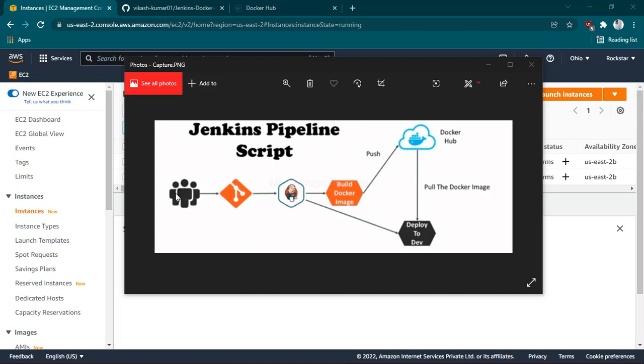The end user is writing a Dockerfile and pushing it to the GitHub repository. Once it is pushed to GitHub, Jenkins will start building Docker images based on the Dockerfile. Once Jenkins builds the Docker images, Jenkins itself will push the Docker images to Dockerhub. Okay, so Jenkins' job is done.